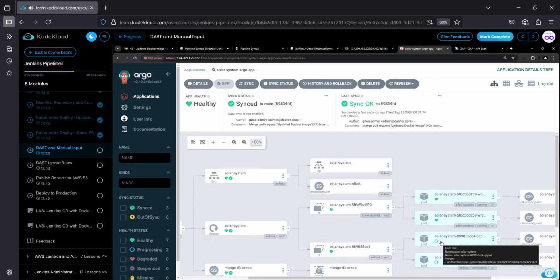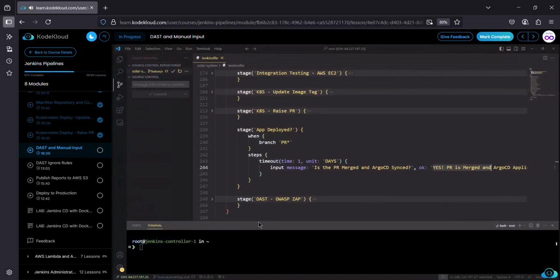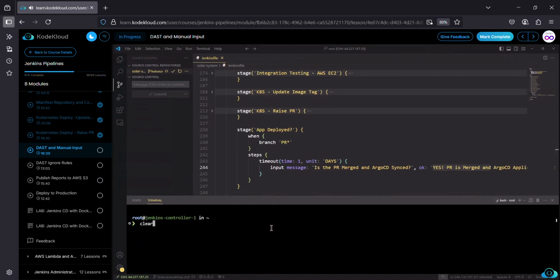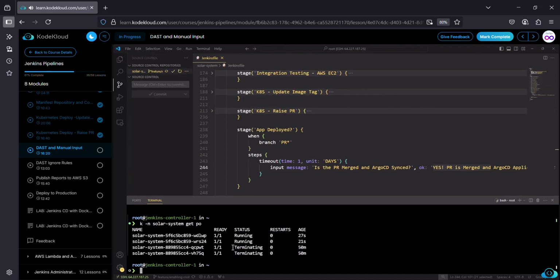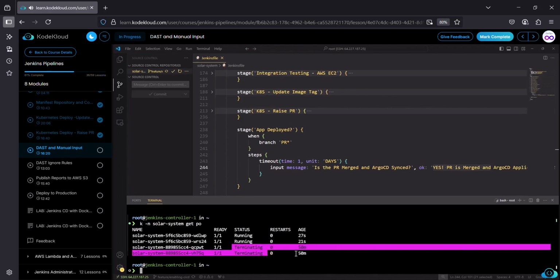The same thing can also be checked here as well. If I do a quick kubectl get pod in the solar-system namespace, you can see the two previous pods, which were created 50 minutes ago, are terminated, and two new pods are getting created. So this completes the sync process.